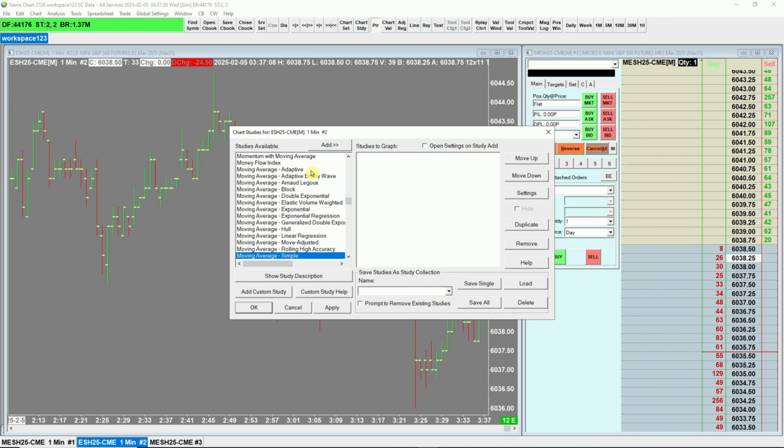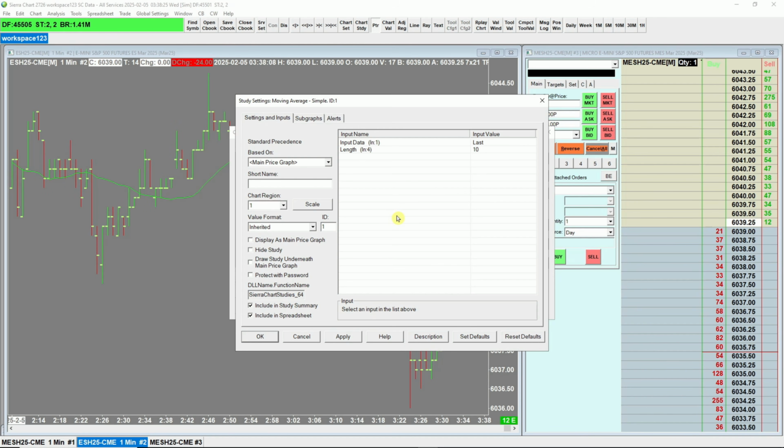Let's begin by adding our first study. I'm going to click Moving Average Simple, and then click Add. With the study still selected, I'm going to click Settings. Let's explore the Study Settings window for Moving Average. Other studies will look similar.